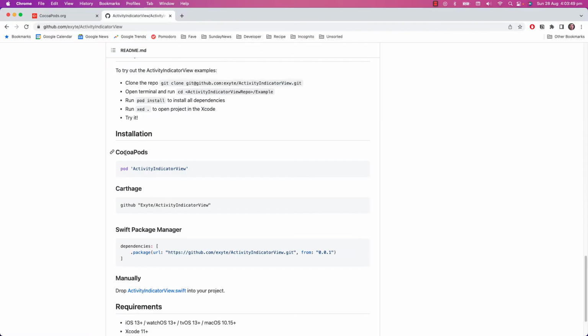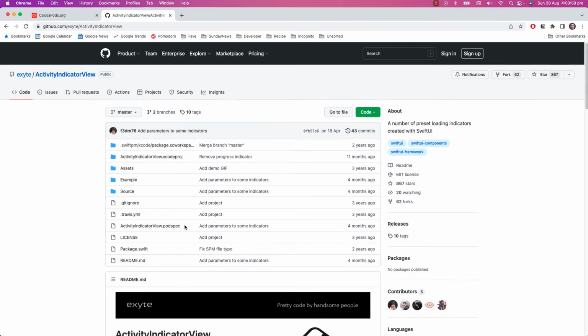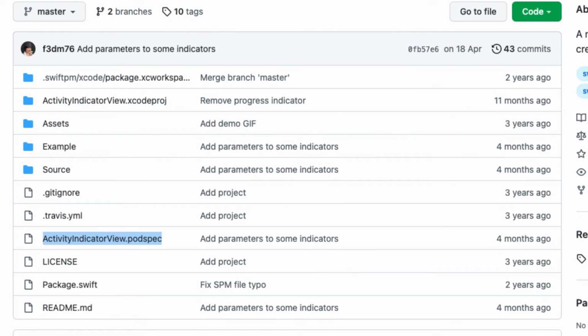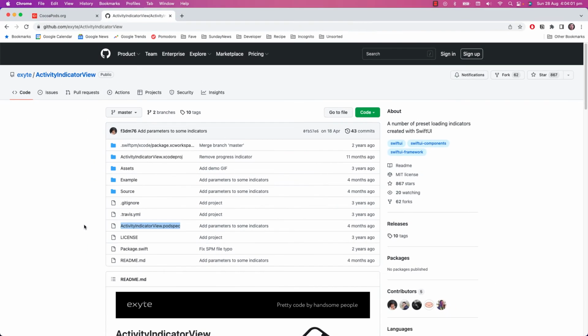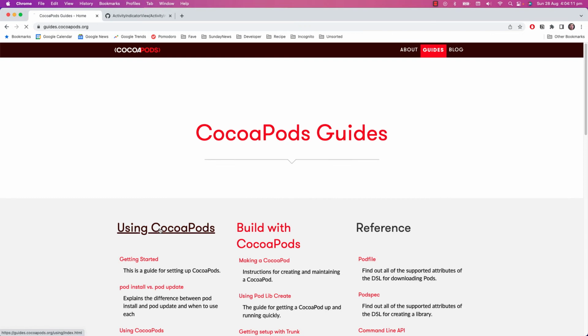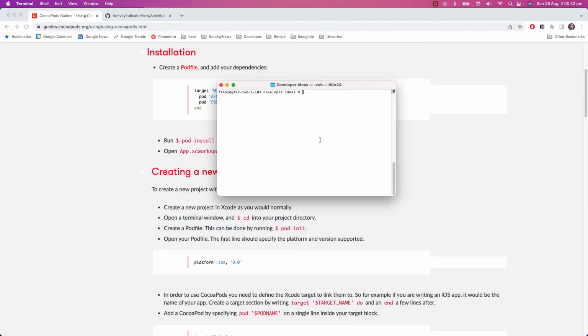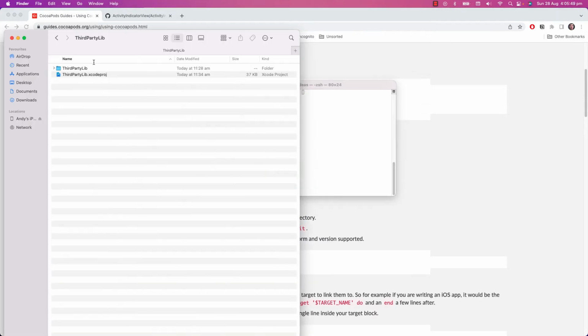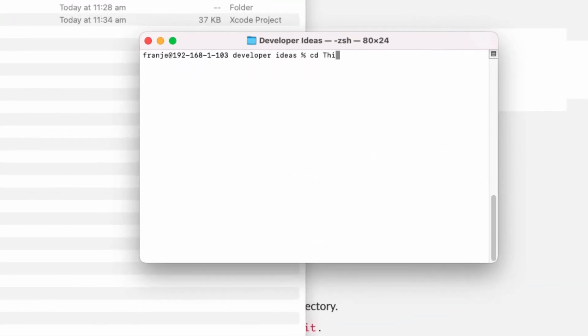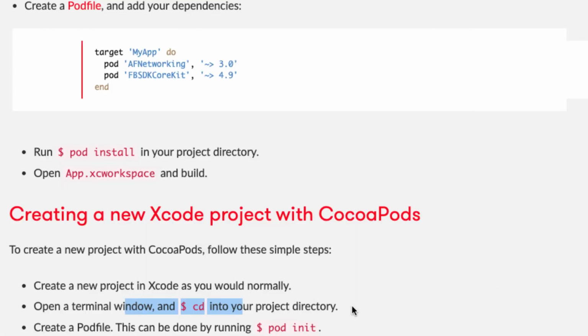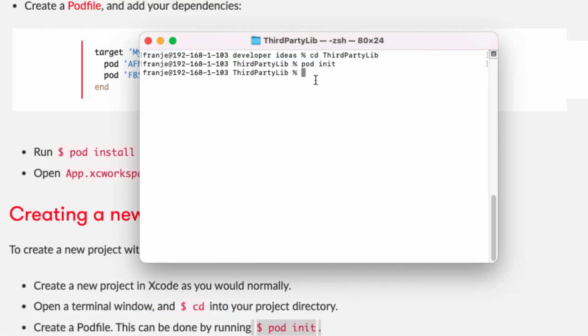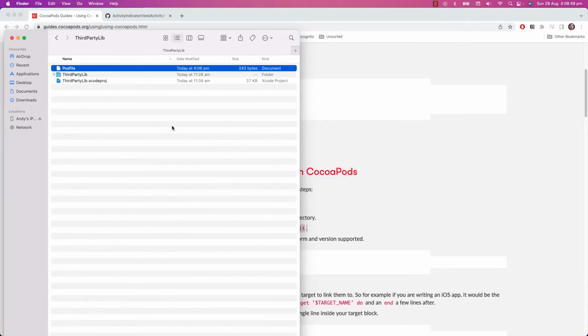We have installed CocoaPods. Let's see how to install this library using it. We can also check if there is this pod spec file. Usually this library can be installed using CocoaPods. Let's look at the guide on how to use it. First thing we need is to go to the project library. So in the terminal, using the cd command, I'm now in my project library.